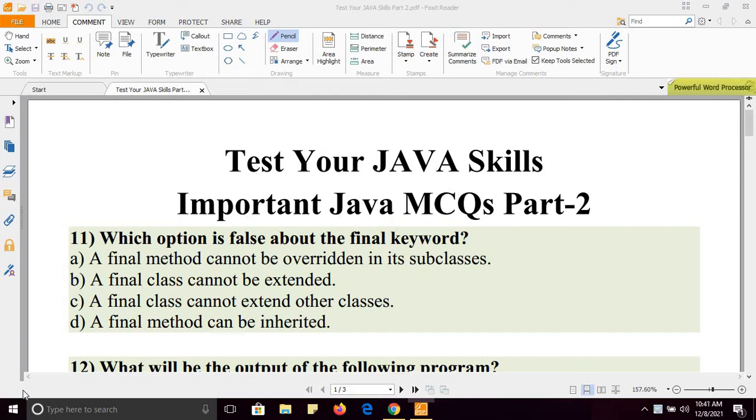So question number 11. Which option is false about the final keyword? Options are: a final method cannot be overridden in its subclasses; a final class cannot be extended; a final class cannot extend other classes; a final method can be inherited. So which option is false? Let us discuss one by one.